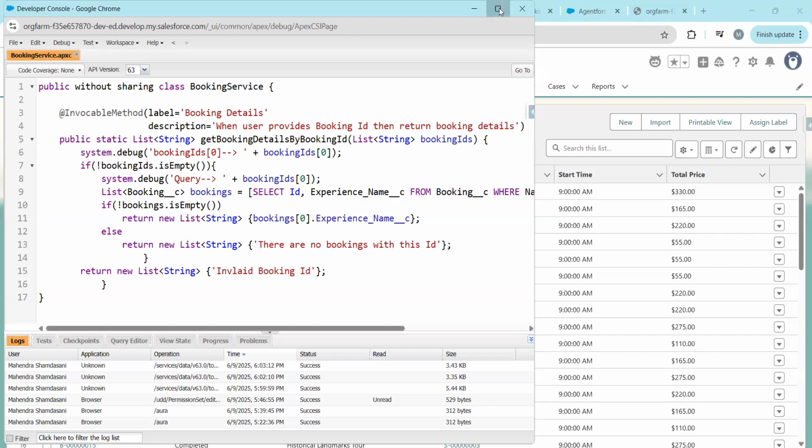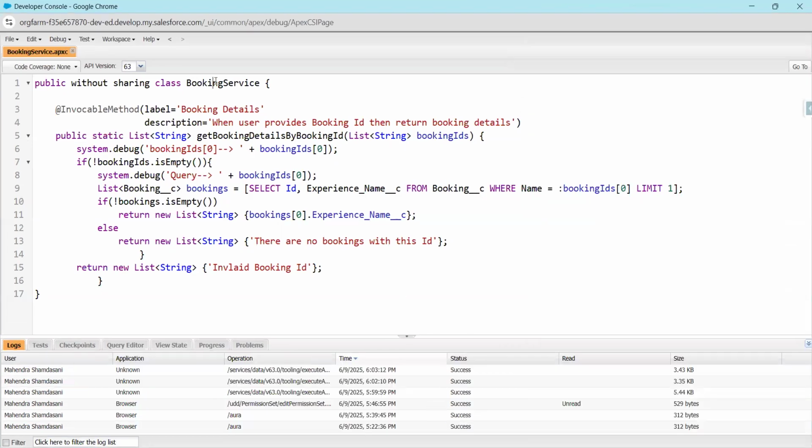It's a pretty straightforward and simple Apex class. Here I have created this Apex class called booking service. I'm expecting booking IDs as an input to this particular method, which is an invocable one, so that I can expose it to my agent. I have provided the label for it, and I have added the description as well. It says when user provides booking ID, then return booking details. You'll see this description coming in the agent builder as well, so I'll tell you when I'm on that screen.